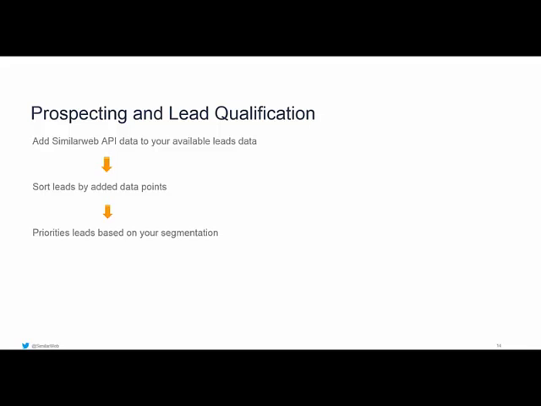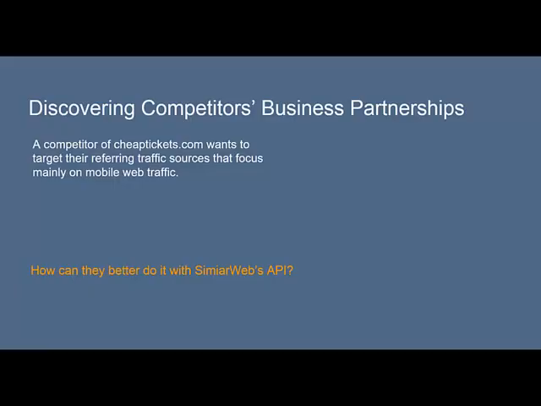So just to recap what we did, we added SimilarWeb data to augment our available data. We sorted leads by the data points, and we prioritized who we're going to contact based on this new information that we got using SimilarWeb data.